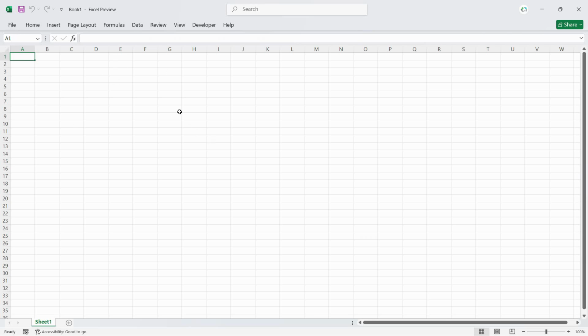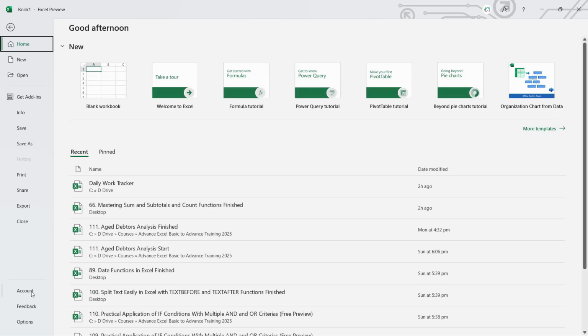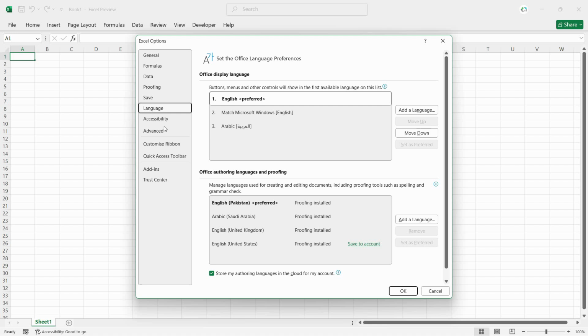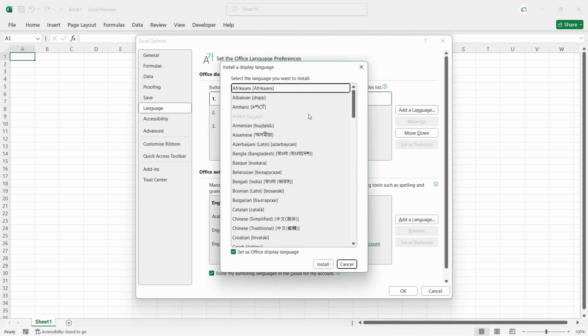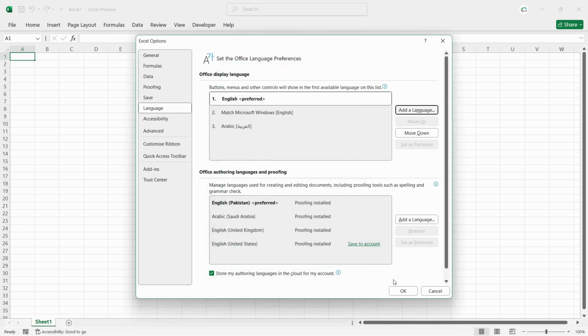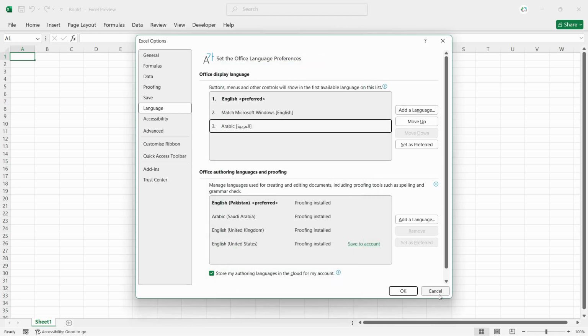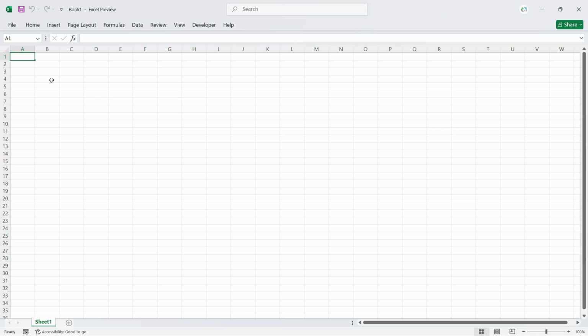And if you want to change the language from English to any other language, you can just click on the file menu, click on account, click on options and click on language here. And you can switch to any language you want. You can add different languages from here and then install that. Once that is done, just select the language and continue with it. So that's how the language change is done in Microsoft Excel and all the other Office applications.